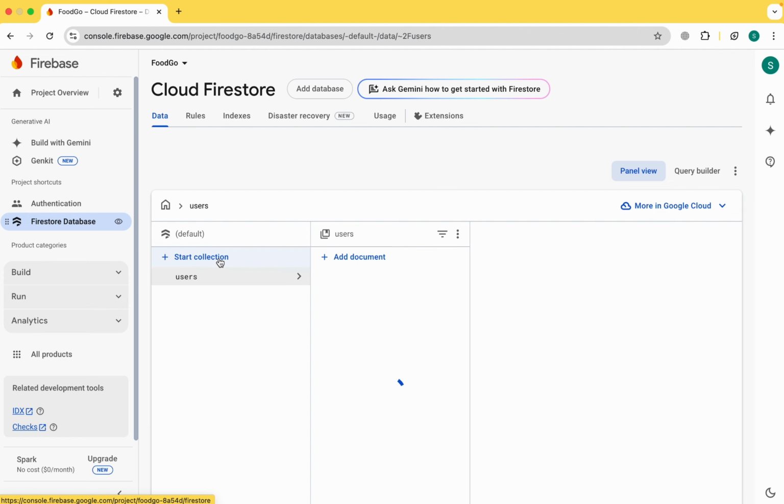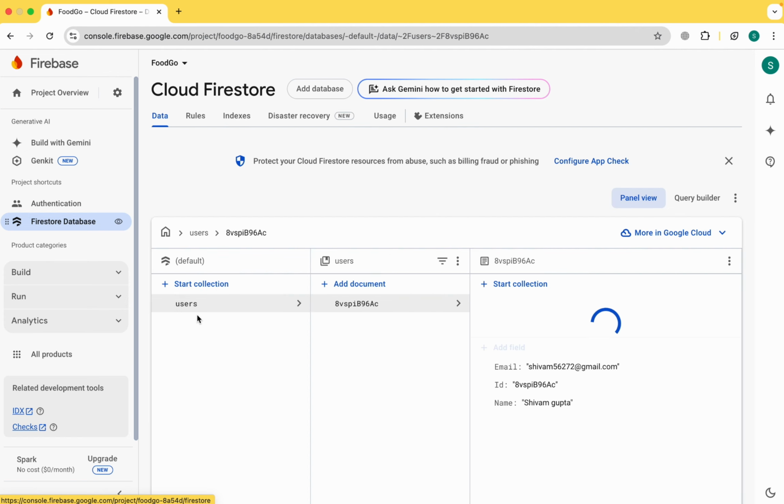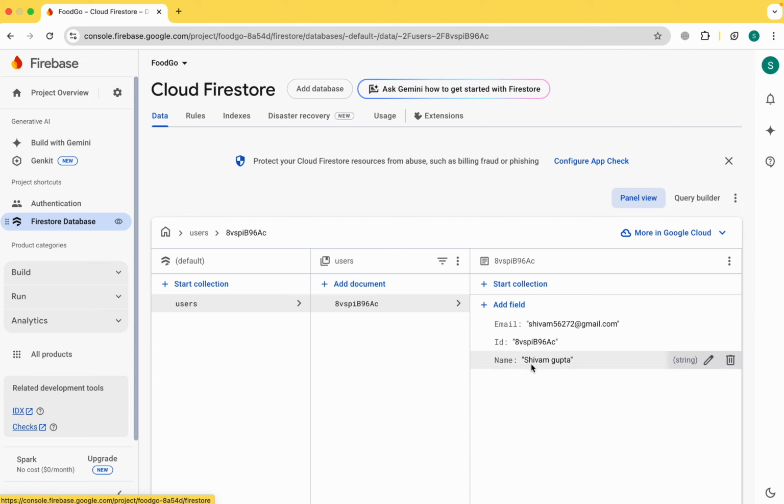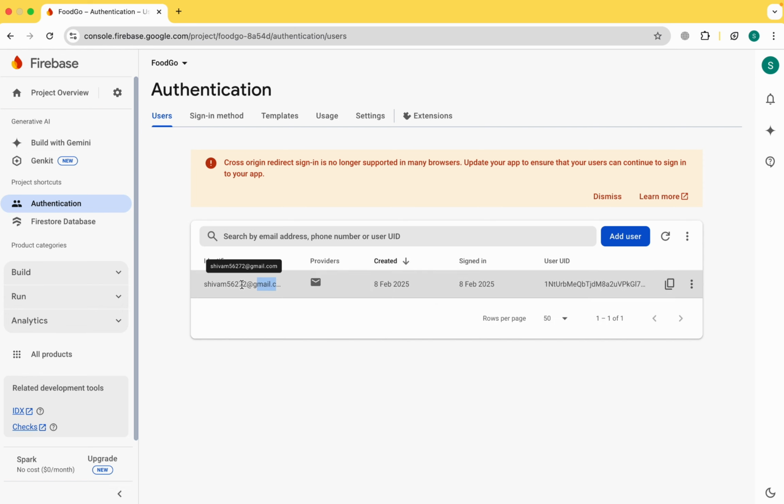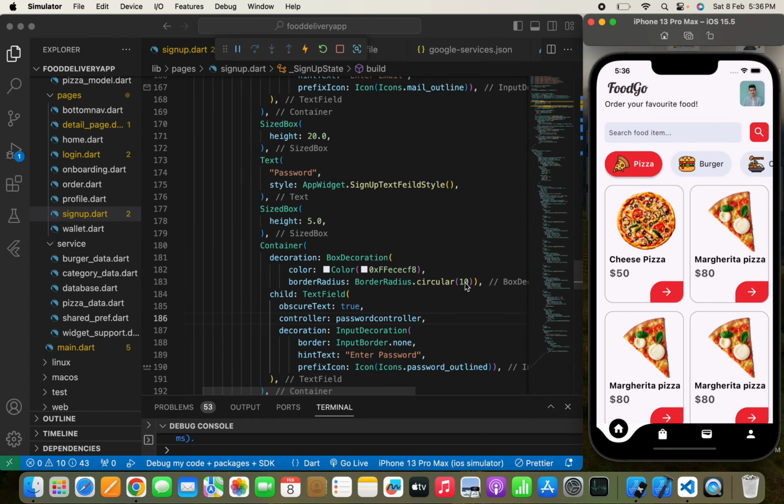Here you can see the users collection that I have created. This is the specific document ID that Shivam Gupta has. Here you can see that I've used this email to successfully sign up in the app, and this is the unique ID to track the user data, Shivam's data, and the name that I have written. Now when we move to the authentication, you can see that I have used this email to sign up in the app. So this was the thing that we have done. Now let's move here and add the execution for our login page.